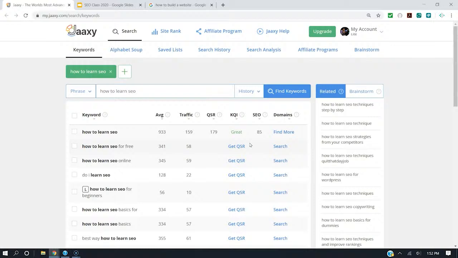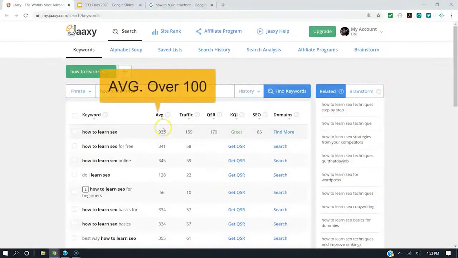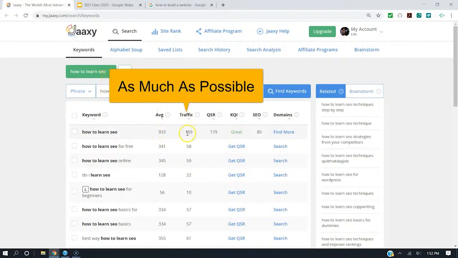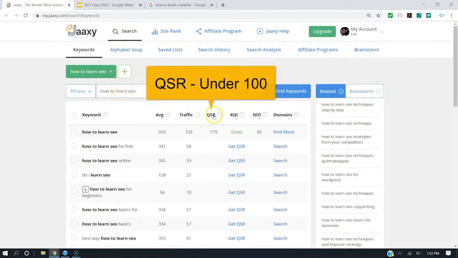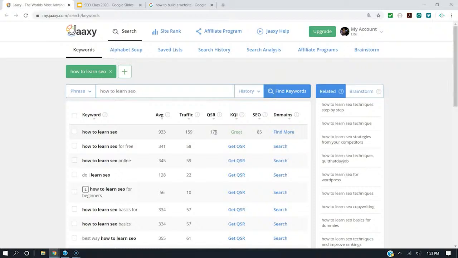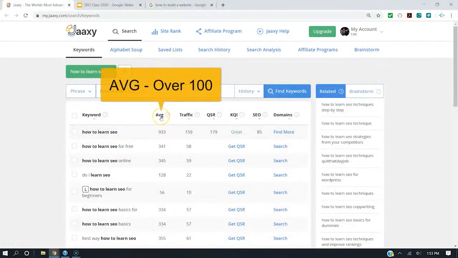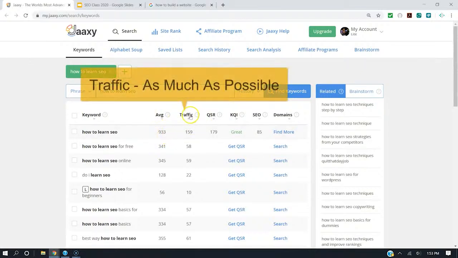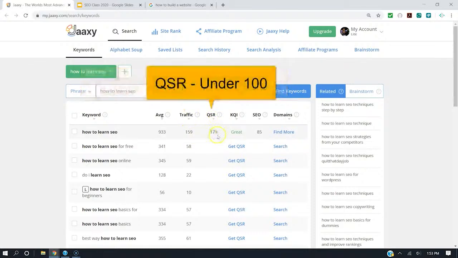Okay, now, I personally try to go for an average over 100. So I want this column here to be over 100. Traffic, I try to go for as much as possible. The QSR, I try to go for under 100. Okay, so let me explain it one more time. When I'm doing personal keyword research, I like for the average search to be over 100, the traffic to be as much as possible, and the QSR to be under 100.